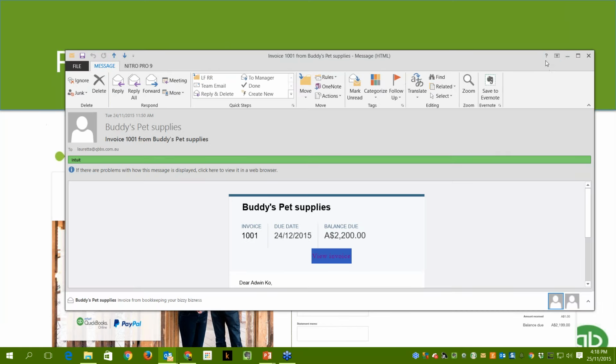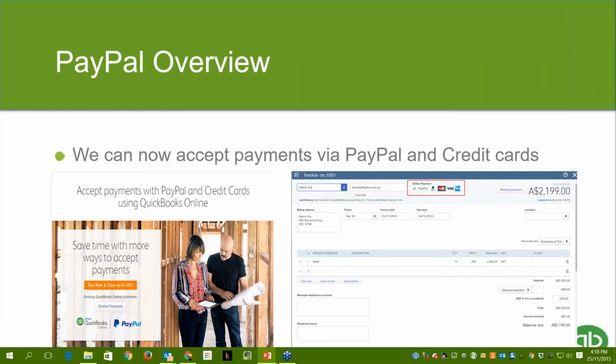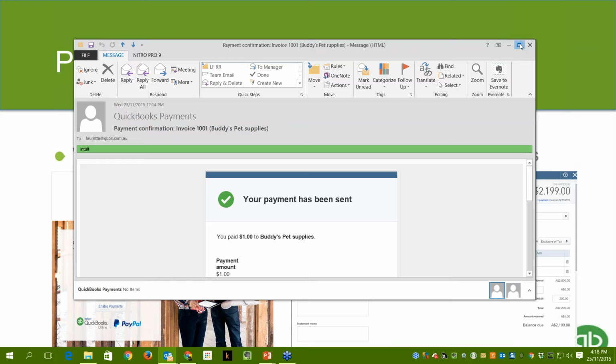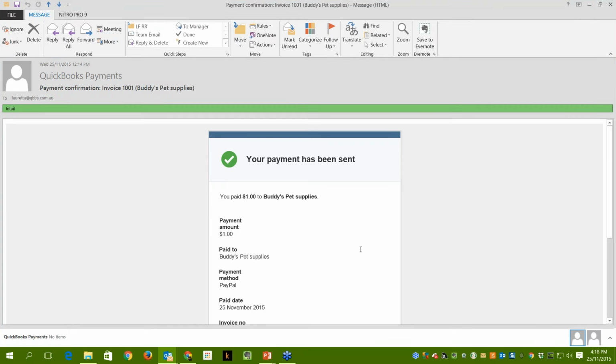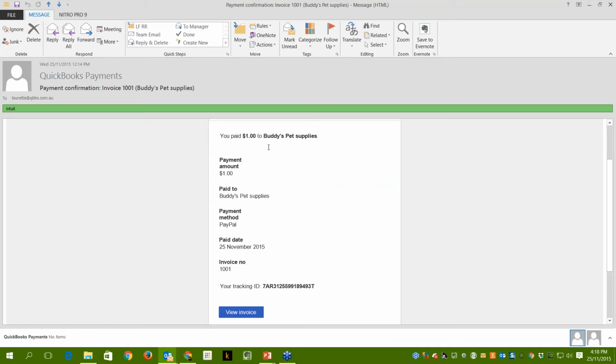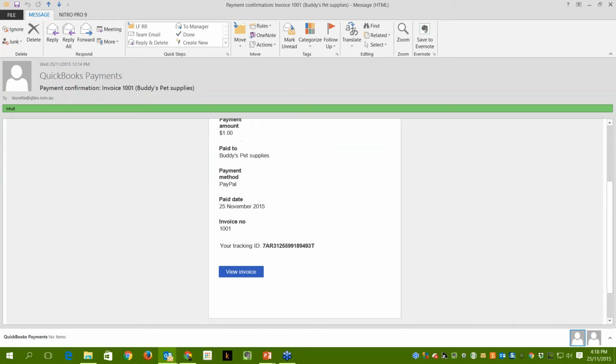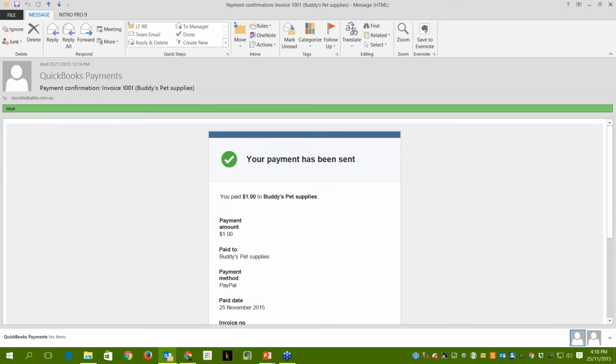The next screen I want to show you is after the client paid us the dollar previously. This is what he receives and what we receive. We also receive a confirmation to say that we've received a dollar, but also the client receives a receipt as well. So we are Alex, and it says your payment has been sent and we paid $1 to Buddy's Pet Supplies. So as you can see, it's given us that option.